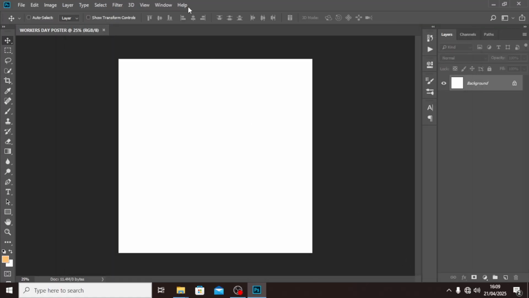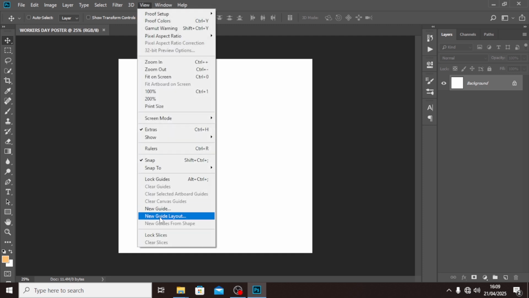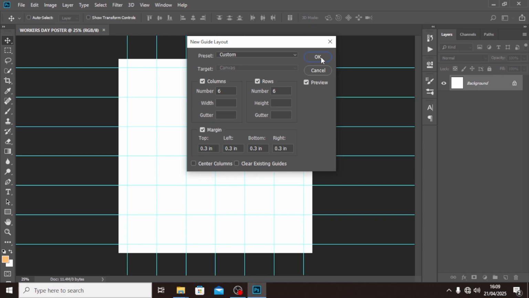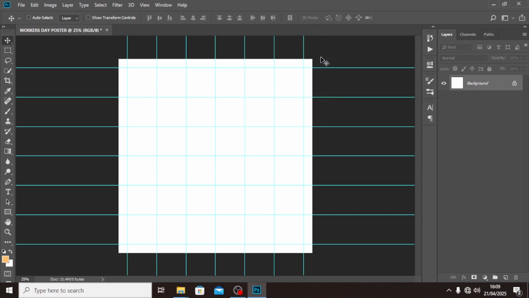Now also for alignment purposes, we need to make sure our design is really aligned and beautiful. I'm going to go to View, then New Guide Layout, and set it to 6 columns, and I'm going to set the gutter to 0.3 as well, and I'll click OK. Now everything is done. Let's begin with the background.